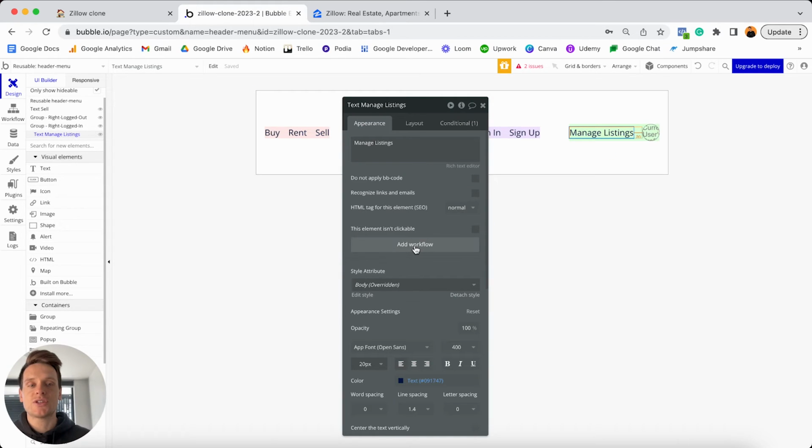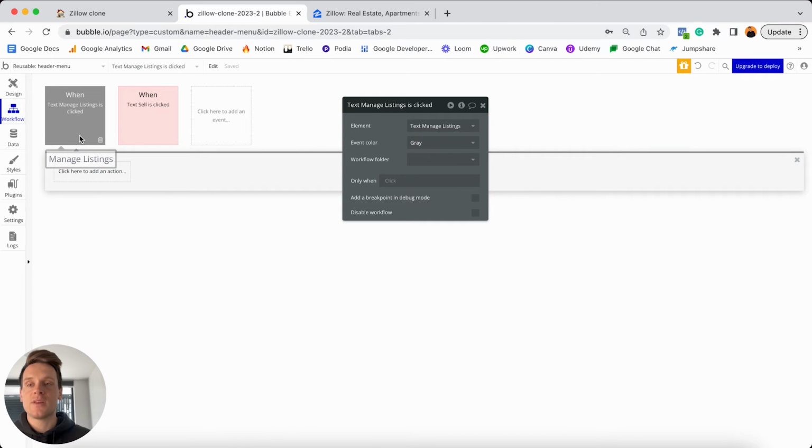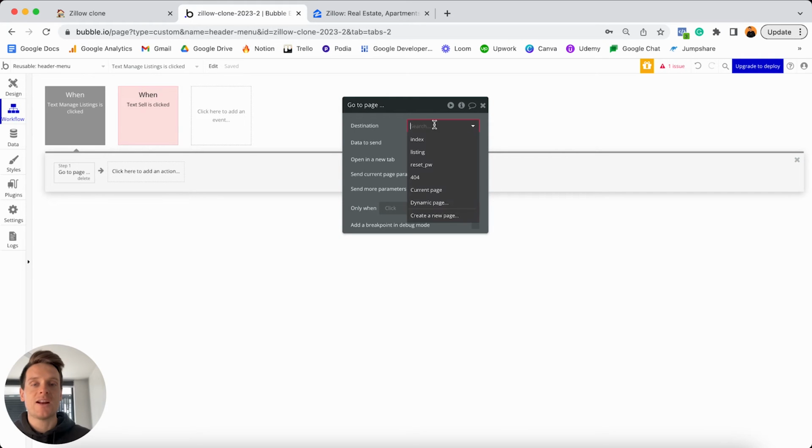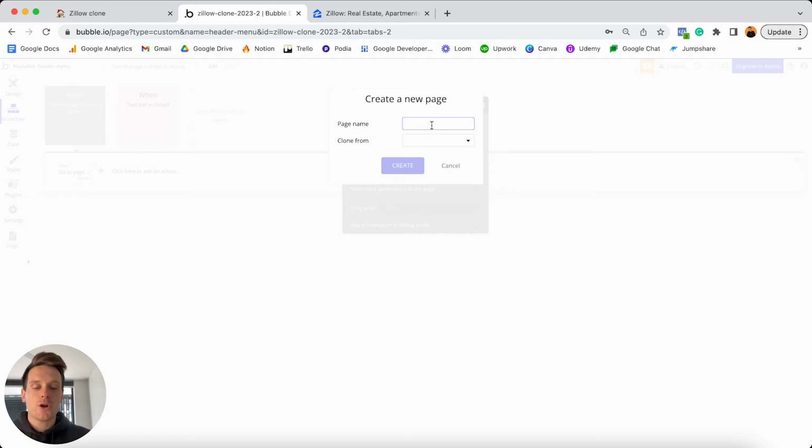So I'm going to choose to start a workflow here when this is clicked, and similar to before, what I'm going to do is select a navigation event, choose the go to page action, and I'll set the destination page here to be a brand new page that we need to create. So I'm going to head on down and select to create a new page, and we're going to call this page the manage page. So on that page, we're going to display a list of all of the properties that someone has created.